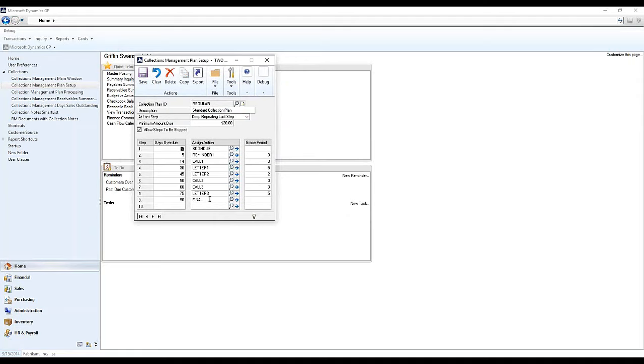So this is going to take your customer through the steps in their plan as long as their invoice has not been paid. So 5 days past due, we send a reminder. 14 days past due, a phone call. 30 days, 45, couple letters, couple phone calls. Coming in at 90 days past due, the final action.